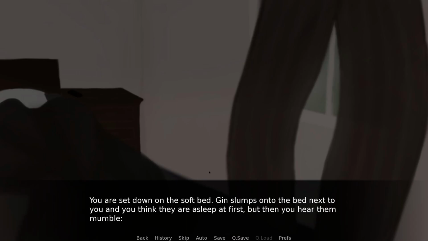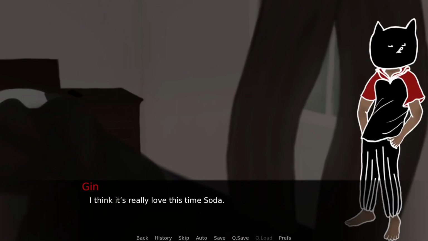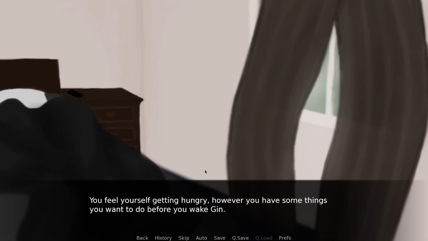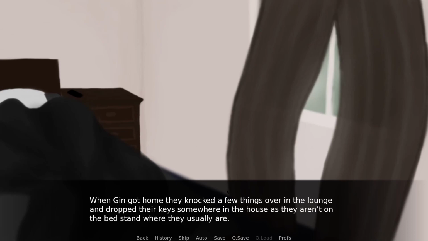It is here in their room that they first establish that they are in love with someone. Then you wake up a lot earlier than your owner, as that's pretty typical for cats. It gives you some time to do a couple of things before you wake Jin. Here are some of the things that you would like to do.